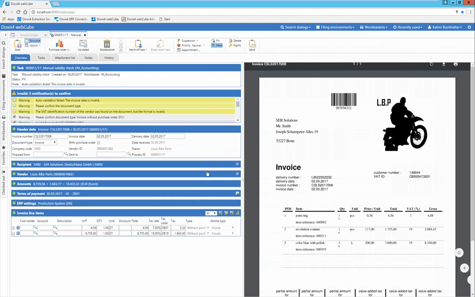And we will have the mask, the invoice mask here. All information about the invoice will be filled in here. All information which is captured from the OCR process will be on the invoice mask here.